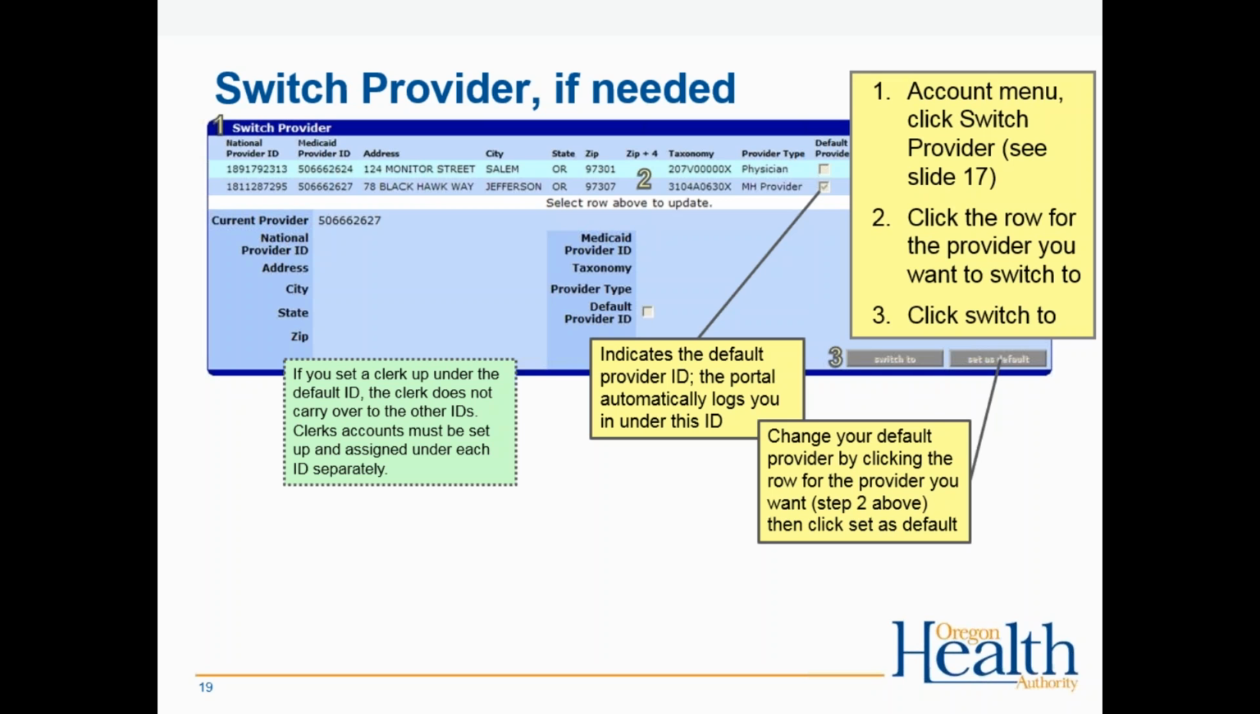All right, would that be an email to you, Jamal, or would that be an email to Provider Services Unit? Yeah, that can come directly to me, and my contact information will be at the end of the slides here. All right, very good. So this is just how to switch provider if you happen to have more than one provider ID listed.